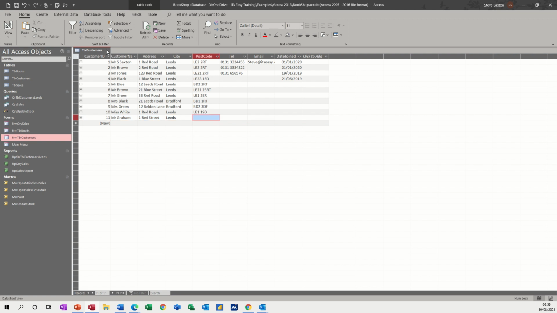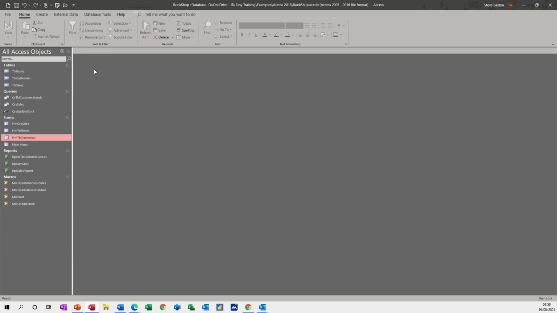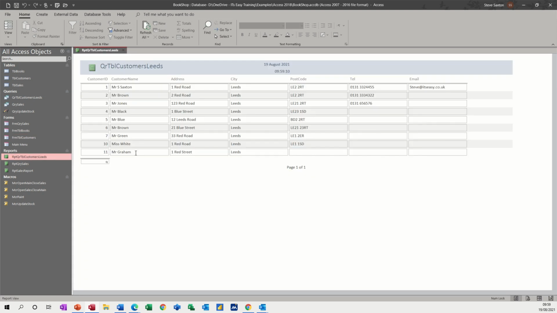So now we've got an extra person. So I don't need to run the query to pull this through because the report is looking at that query. So if I open this report, I will get that extra person, Mr. Graham, because he lives in Leeds. So that's how Access works.